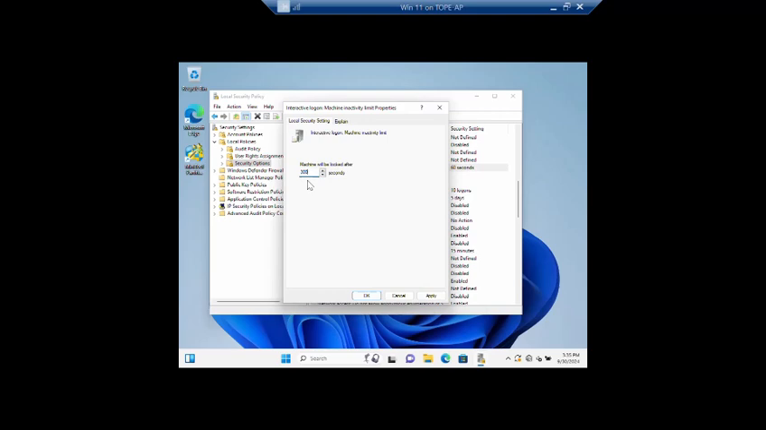If you do not want it to lock up, then you just set this to 0. That's all about it, otherwise you have to set the limit time. The next thing we are going to make use of is the registry editor.